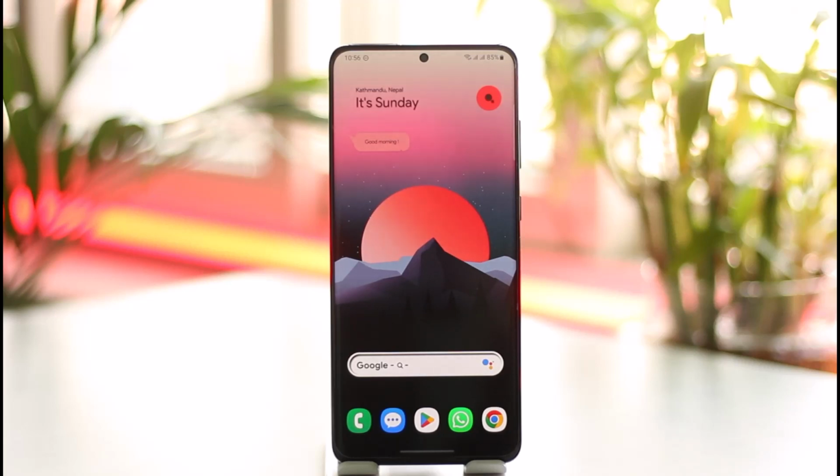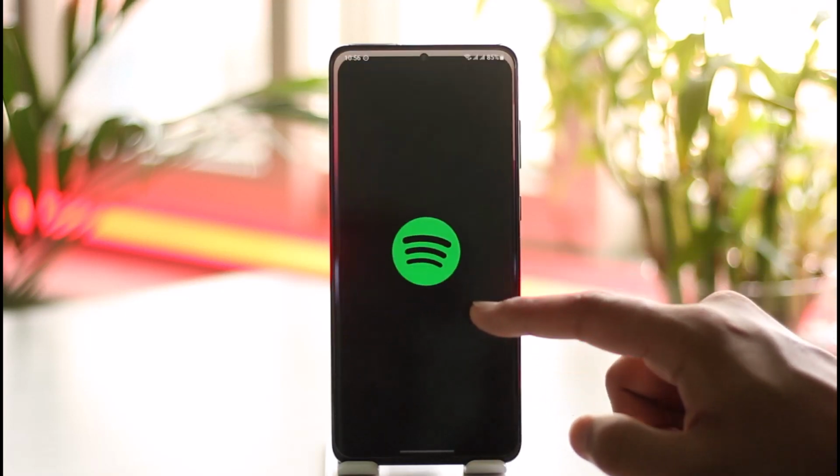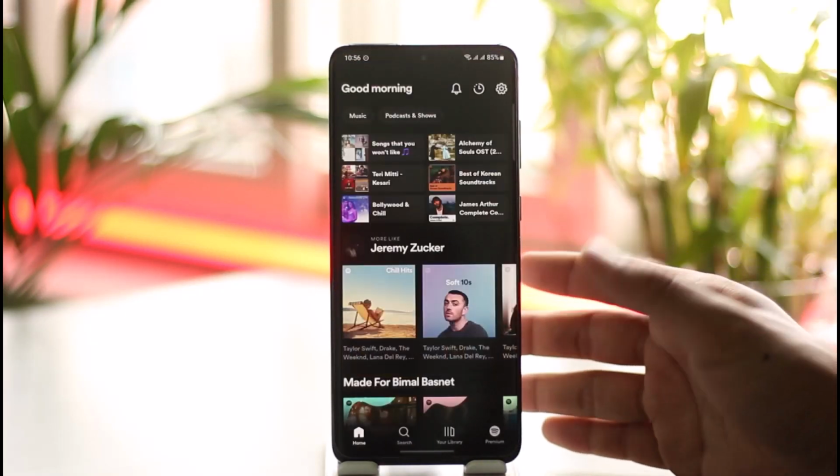If you want to find the top artists and the top people that you listen to on Spotify, it's very simple to do so. Let's say that you have listened to multiple songs and then you want to find the top songs and the artists that you listen to.